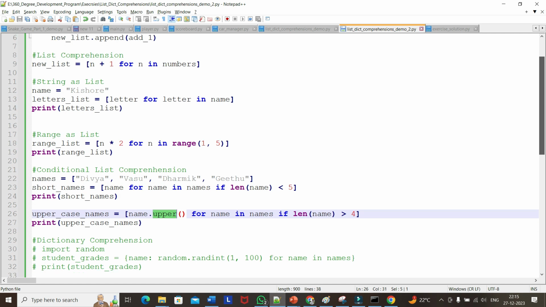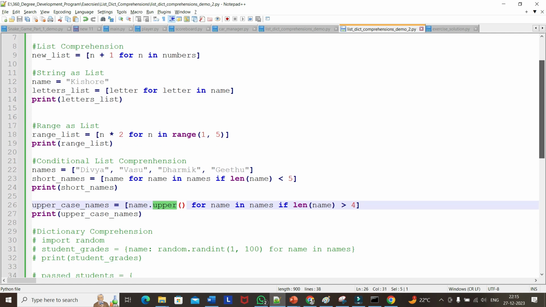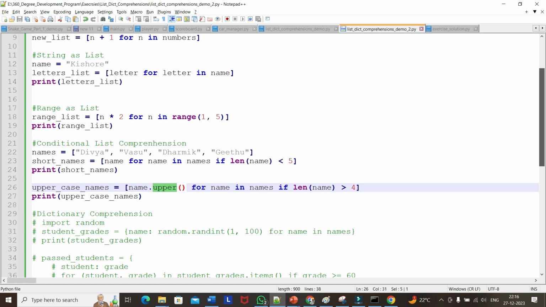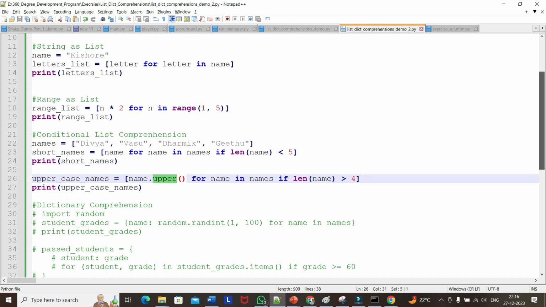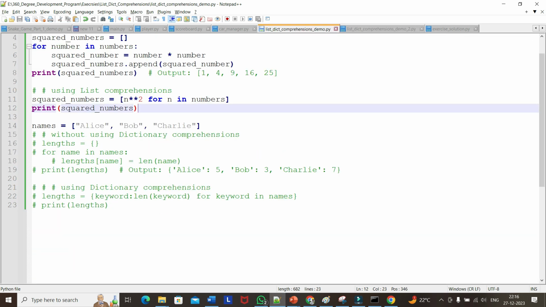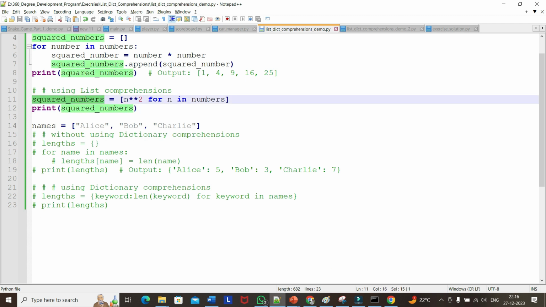So yeah, there will be different use cases. Instead of writing a for loop for everything, we can just write this list comprehension syntax so that it will be applied to every element inside the list, whatever we are trying to achieve. So the similar thing.